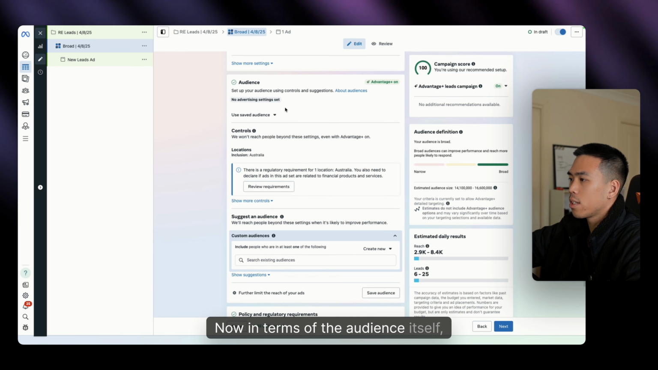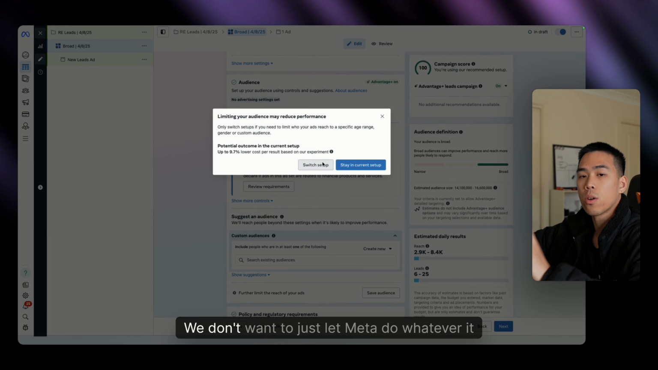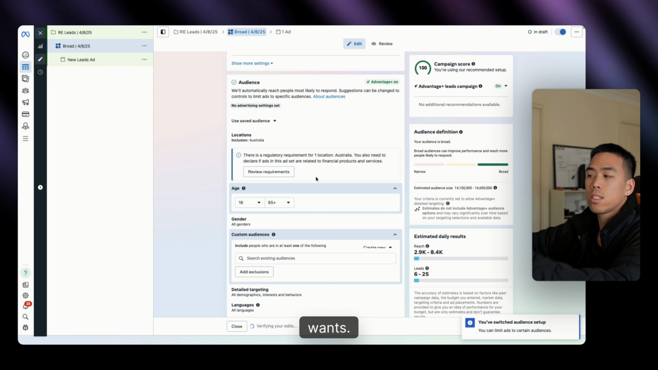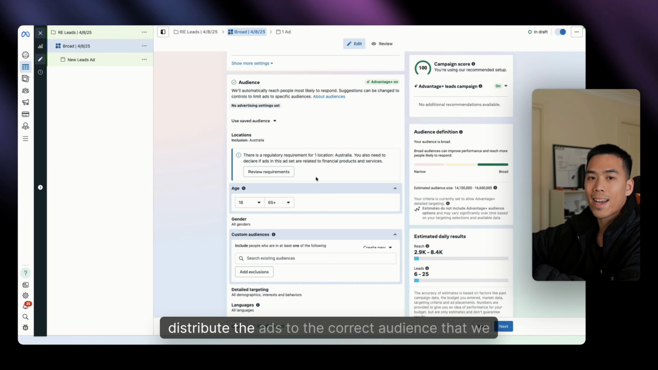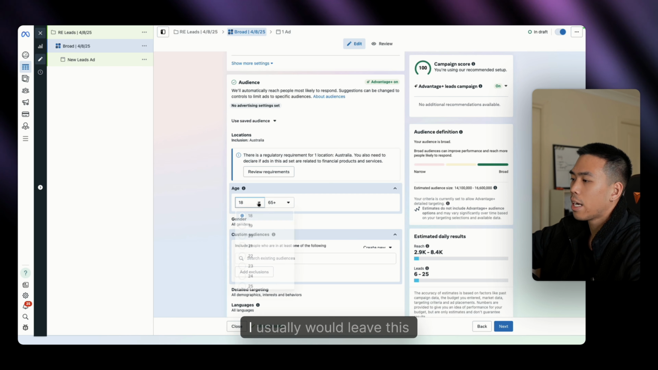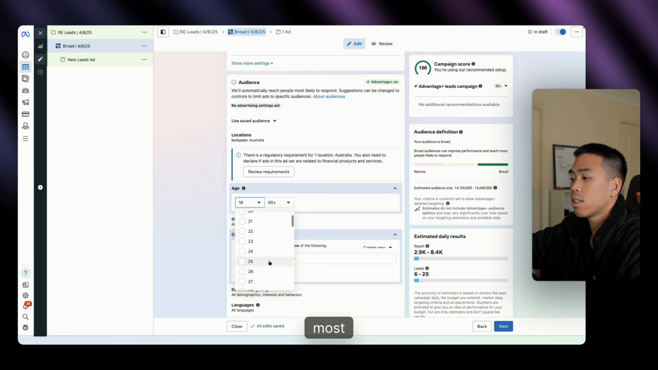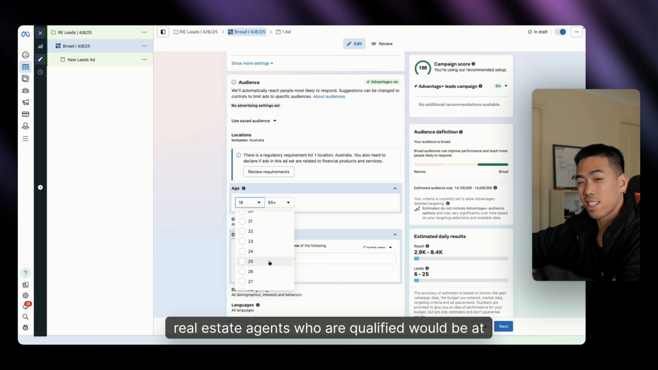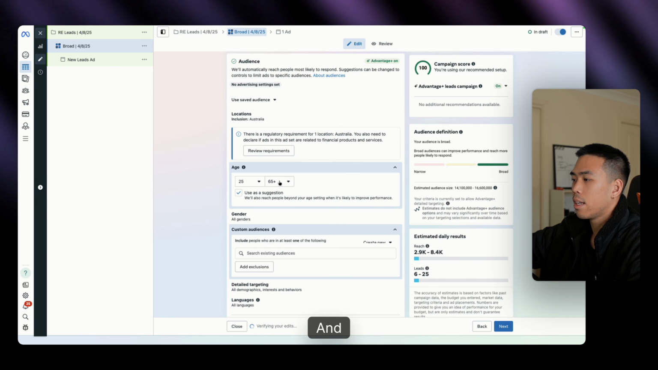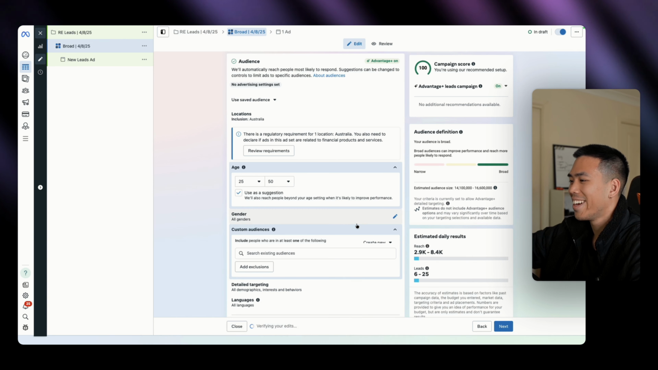Now, in terms of the audience itself, we want to make sure that we further limit the reach of the ads itself. We don't want to just let Meta do whatever it wants. We actually want to distribute the ads to the correct audience that we want it to go to, okay? So for age range, I usually would leave this for the real estate example. Most real estate agents who are qualified would be at least 25, okay? And we will go up to about 50. I don't want them to be too old, right?